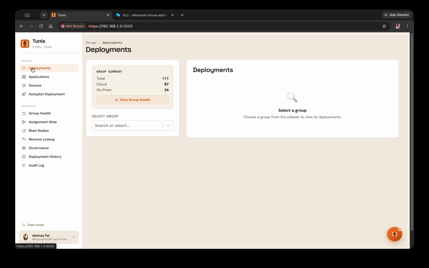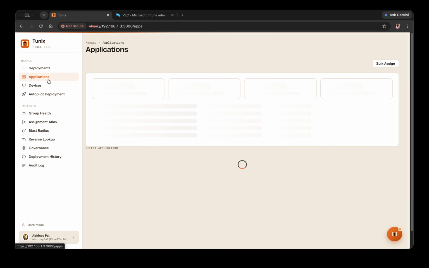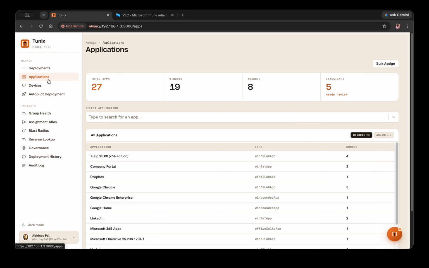Talking about the deployments over here, it's going to provide you a quick summary of your groups. It can help you identify the nested group as well. Talking about the applications, as of now, it will be able to provide you the LOB apps, 732 apps, store apps, all those, and Android apps as well.